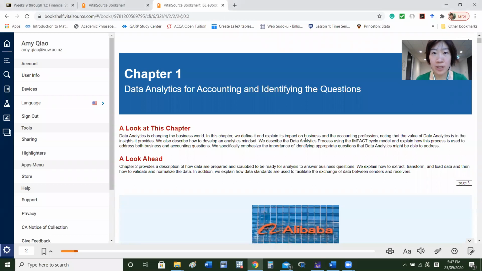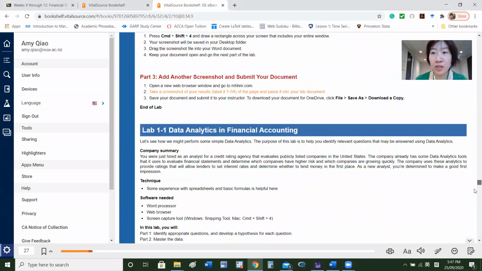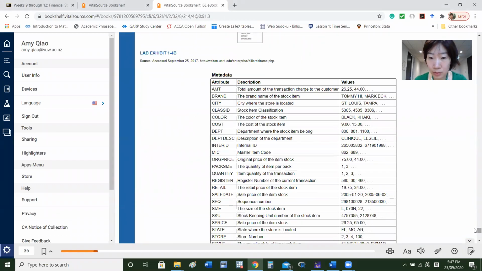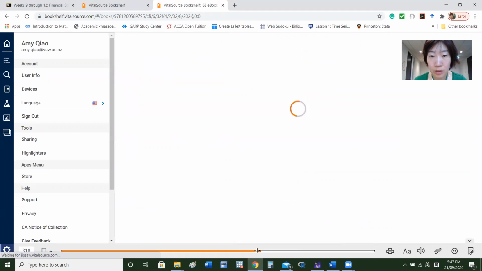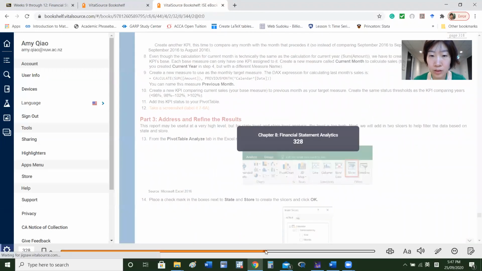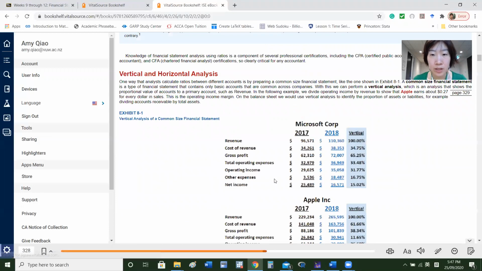Hopefully you can see my screen. So Lab 8.1, this is your textbook, and I just got the online version.